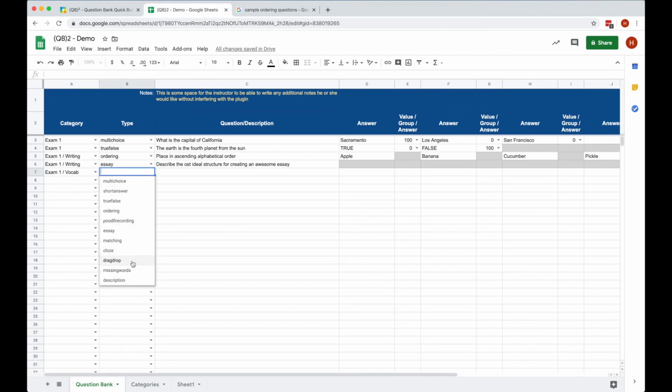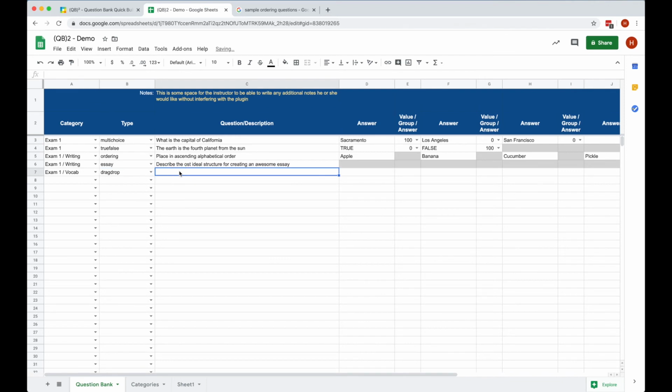For drag and drop, this question type allows you to have blanks within the sentence and drop-downs with answer options to choose from for each blank. For the first blank, we will identify it by using 2 open square brackets, the number 1, and 2 closing square brackets. For the second blank, we will do the same but use the number 2.